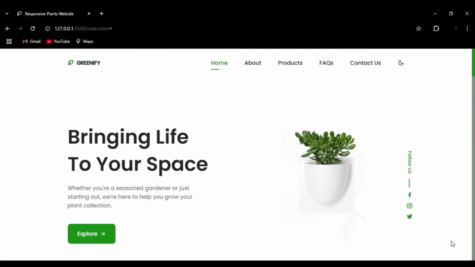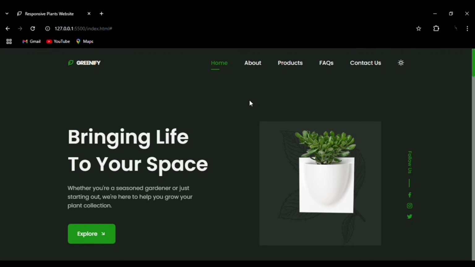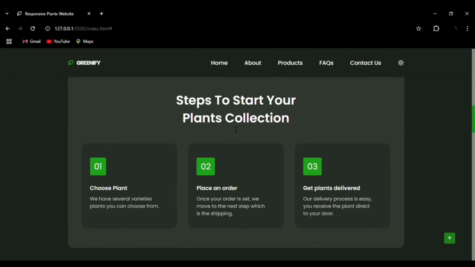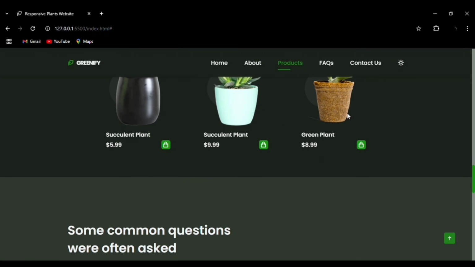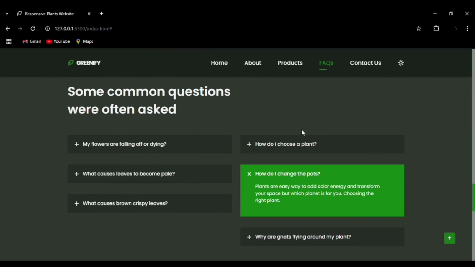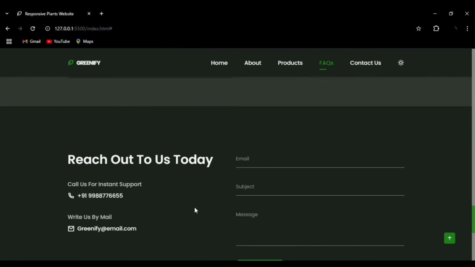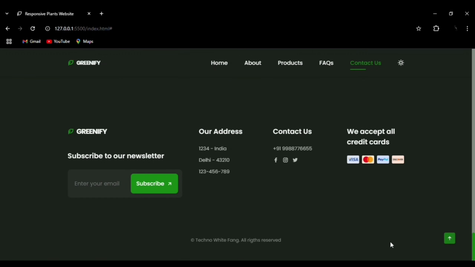Now we will see the website in the night mode. Whatever website you are creating, if you want to implement night and dark mode, definitely try to use bright colors in the dark mode so that it can be appealing to see. Like here I've used bright white color and dark green color. Home section, about section, the collections, products. Then we have FAQs, most asked questions and answers. Then contact us, and footer, with subscription to our newsletter and credit card details.